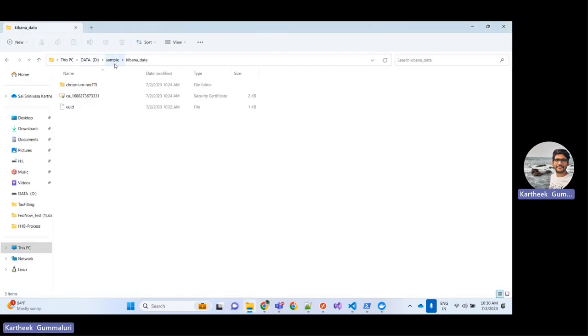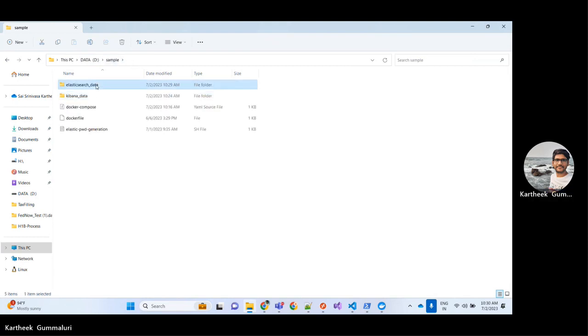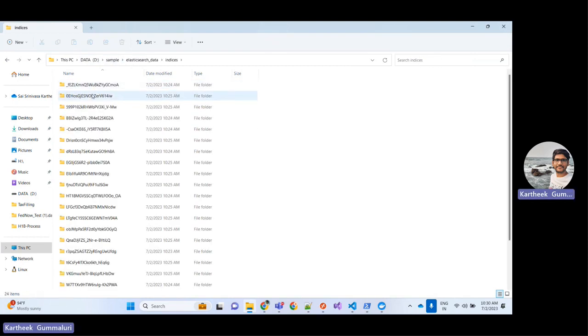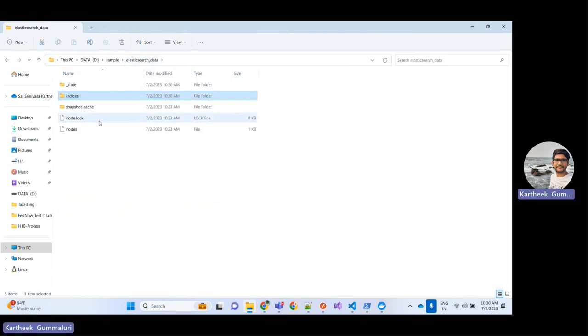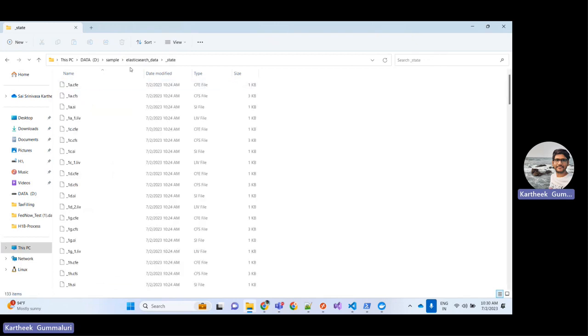Let's see the external location, the indices. See, these are all small chunks. Here we are storing the data, here the state file.